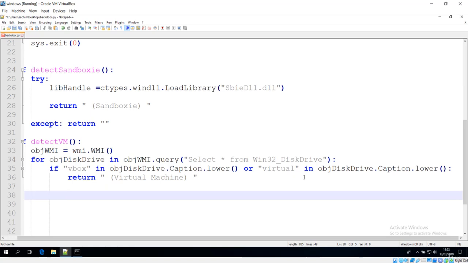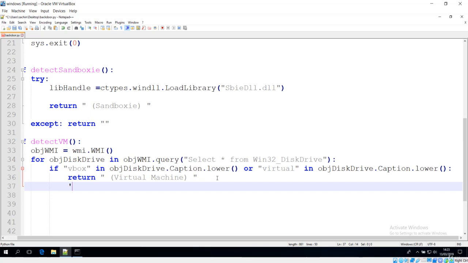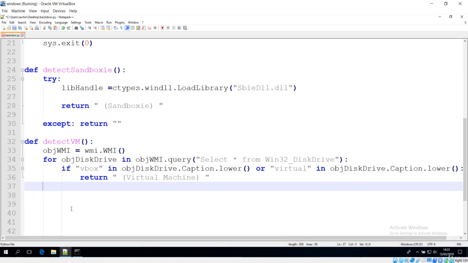Else, in the else part, or basically after this, if we didn't get any information, we have to return something from this function. If there is no information about the virtual machine, we'll simply return an empty string, which will be the case on a live Windows machine. But in our case, we are just running in the virtual machine, so we'll get information about the virtual machine.